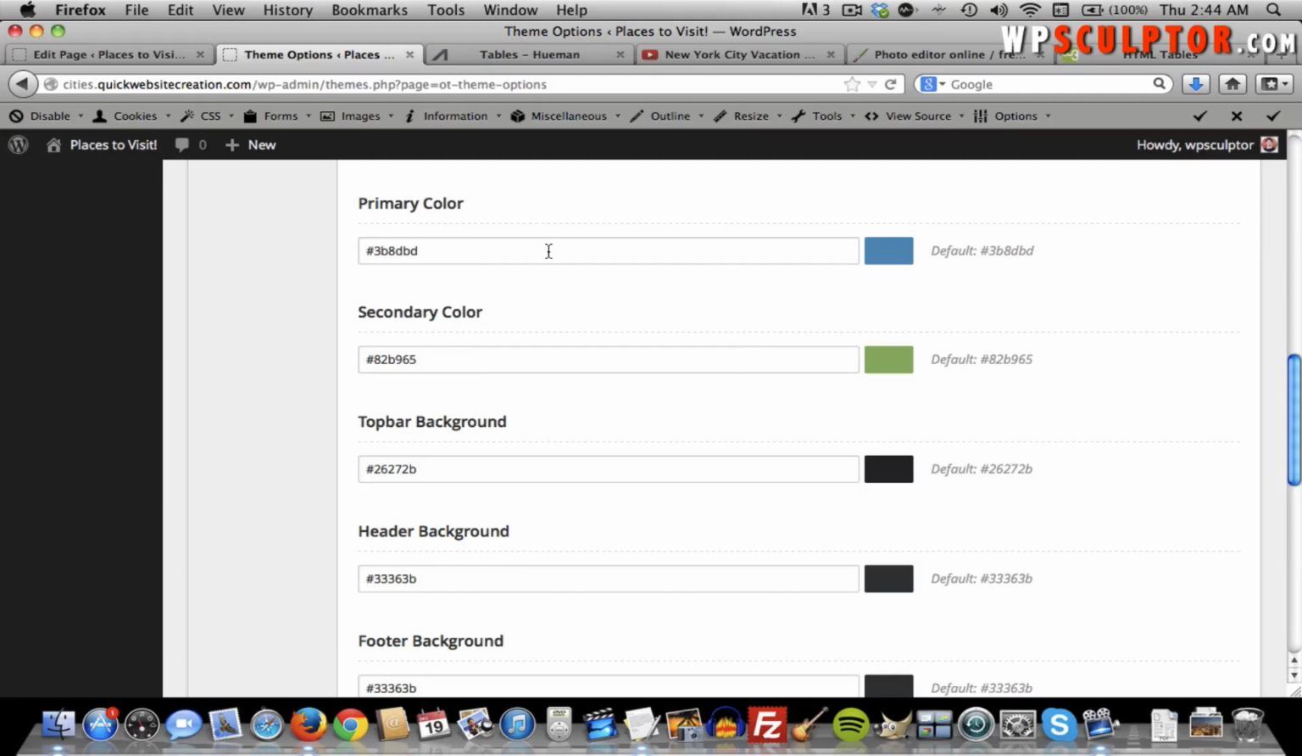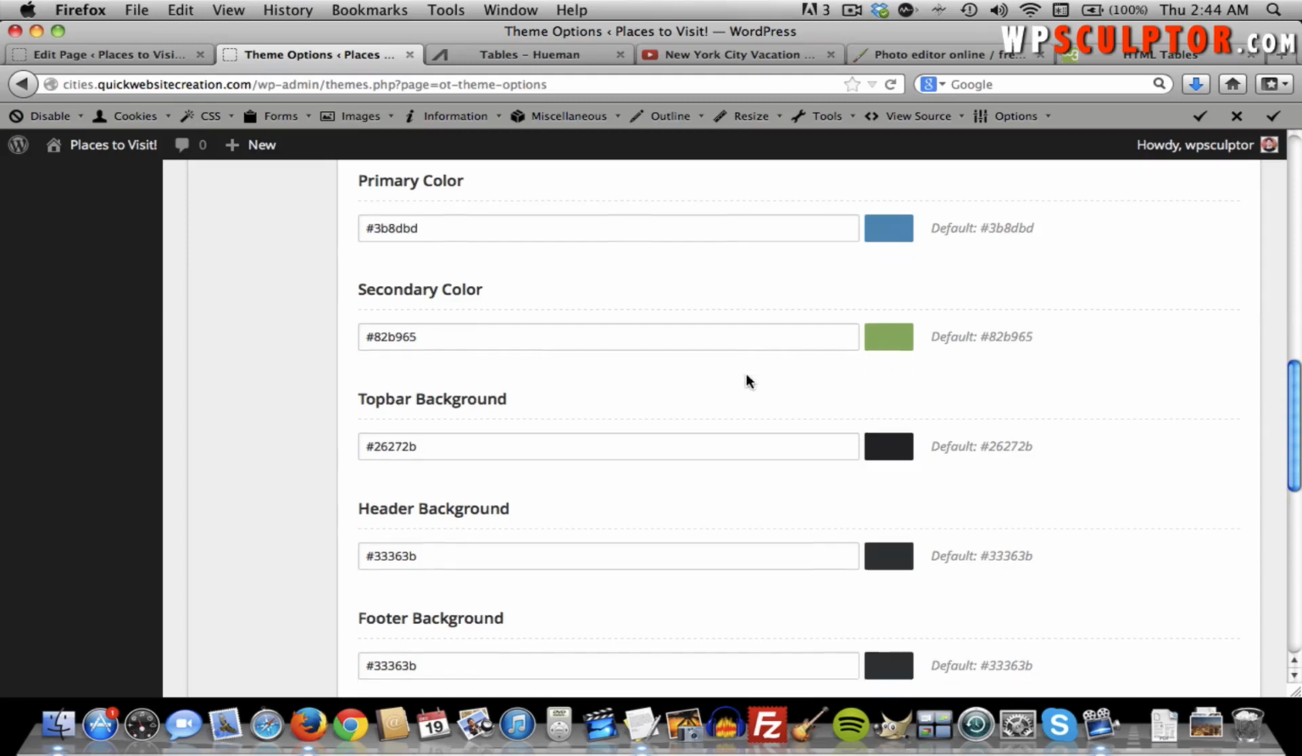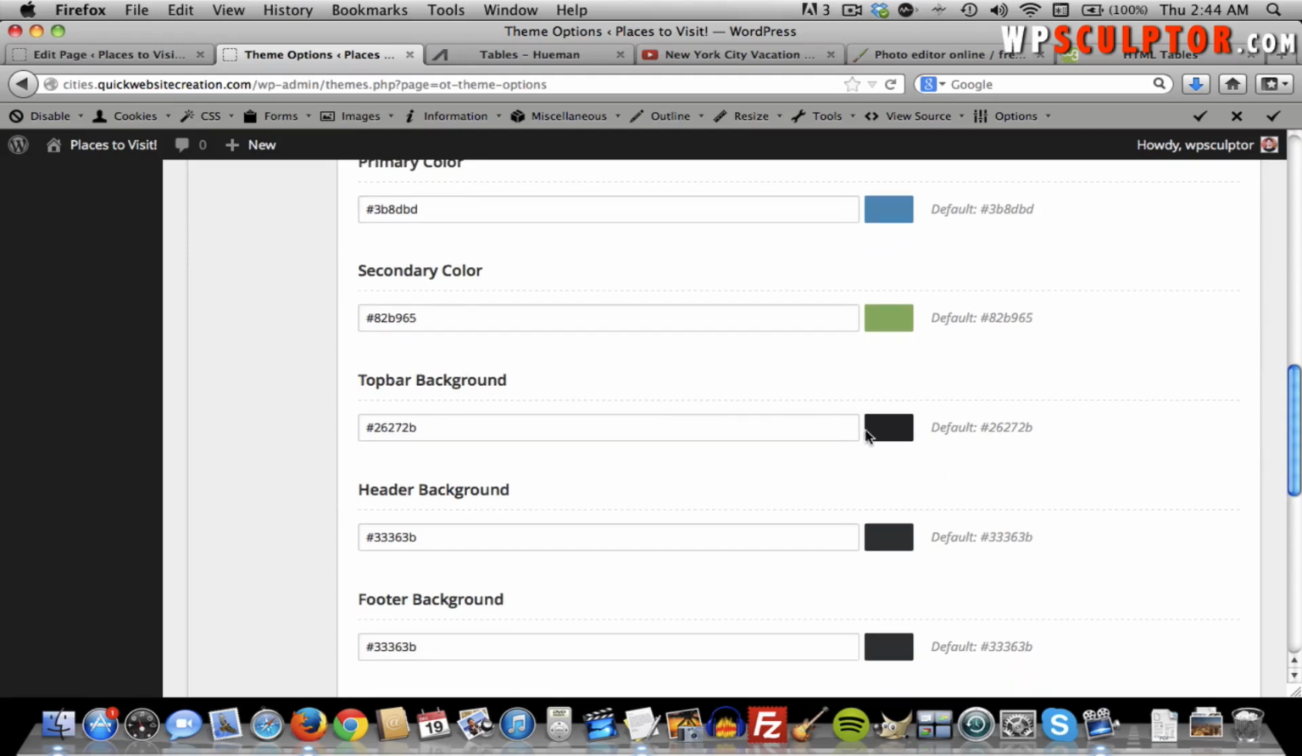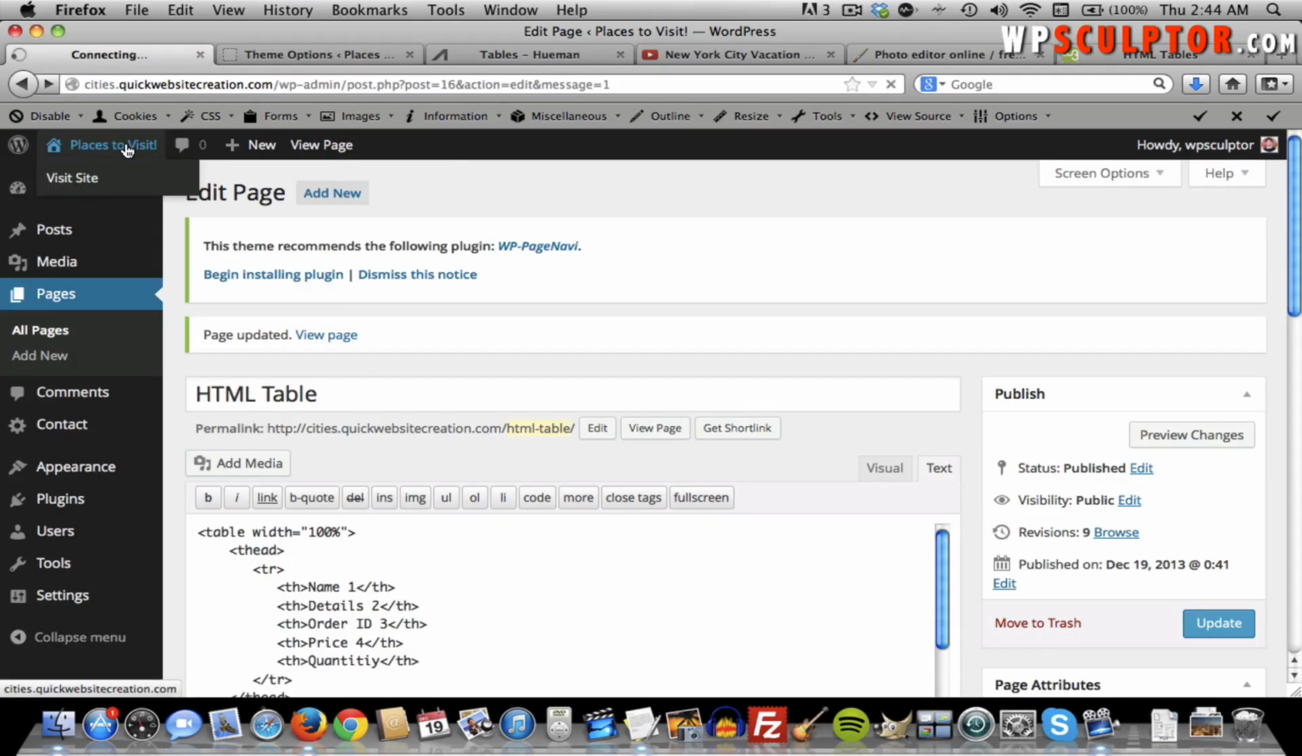We have a primary color, which they have by default. The Hueman theme is this blue. The secondary color is this green, and that's going to show up on your secondary sidebar if you choose to use a two sidebar layout. And it'll also show up a little bit more, especially with some blogging features we'll look at later. Your top bar background right here, I'm going to open our site up in a new tab.